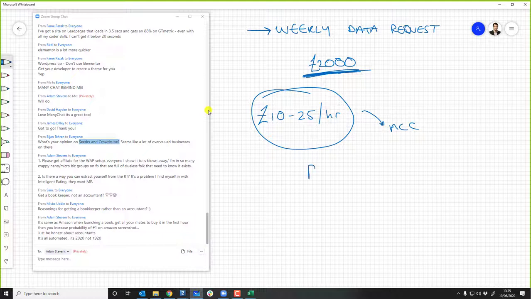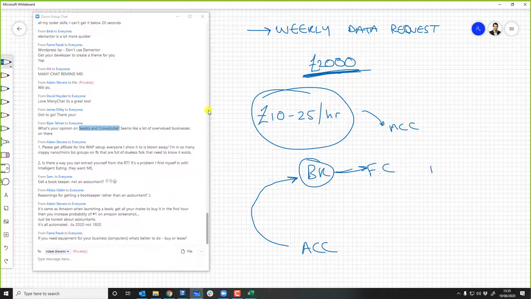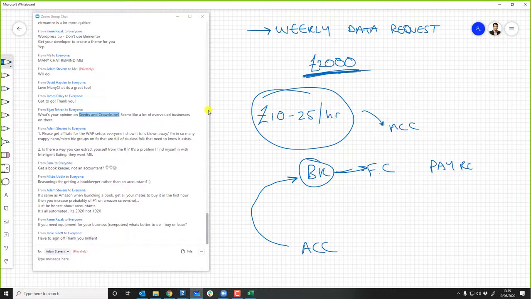So what you have is a bookkeeper, and you then have a separate accountant. Your bookkeeper will basically be your financial controller that knows everything. If your accountant ever has any queries, they go straight to your bookkeeper, the bookkeeper will answer them, and it'll save you time. And then you get your bookkeeper to run the payroll, do the VAT, do everything.